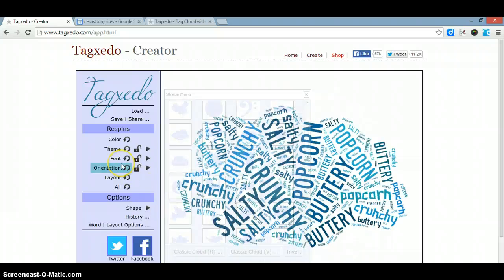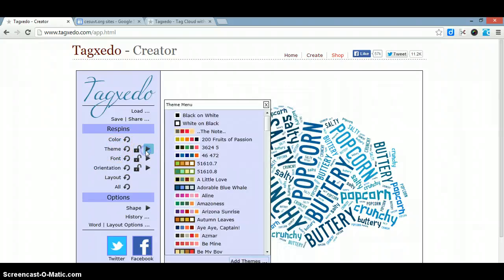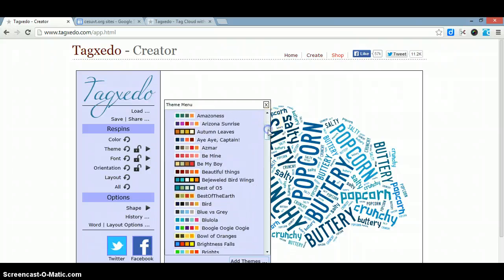If you want to change the color, instead of clicking on color, you're actually going to click on the arrow next to theme. This looks like a good one.